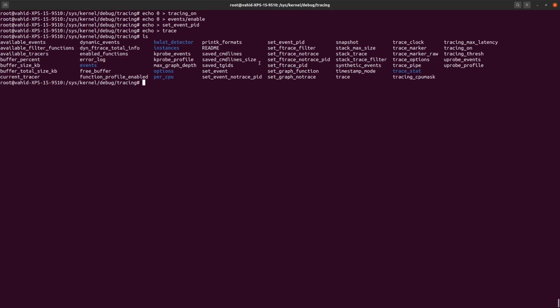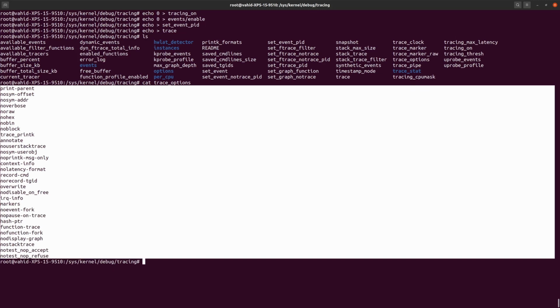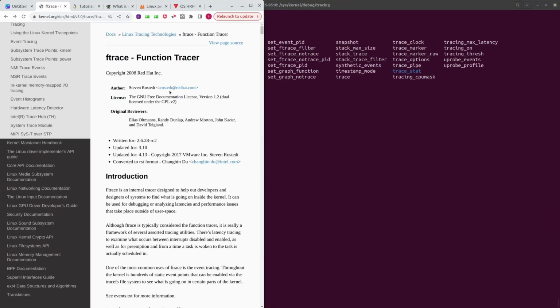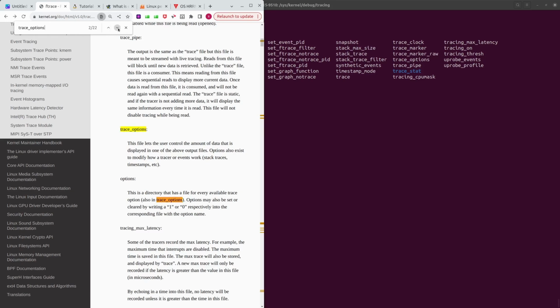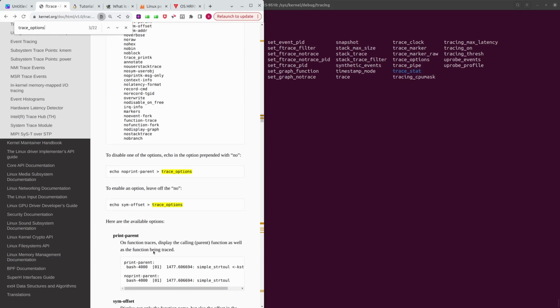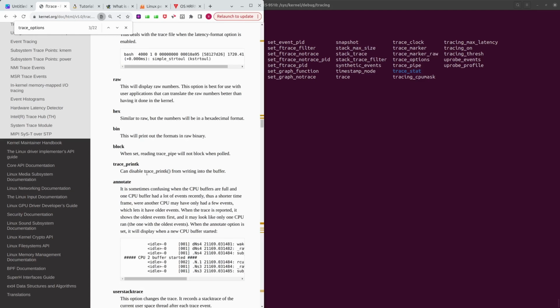So there's a file called trace options, and it kind of changes the behavior of your tracing. So these are all the trace options that you have currently configured. And there's something called event fork, right? And then you can actually see this in the documentation as well. So, trace options, searching for this, and you can see that, okay, so trace options, these are all the options that you have, right? So this explains what is print parent, what is symbol offset, what is symbol address, verbose, and whatnot.